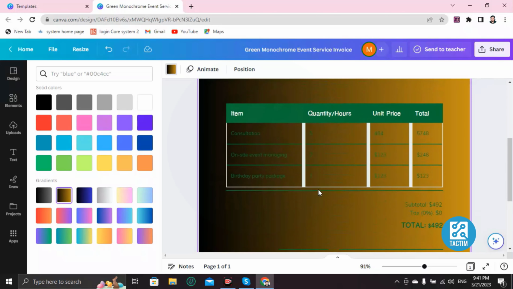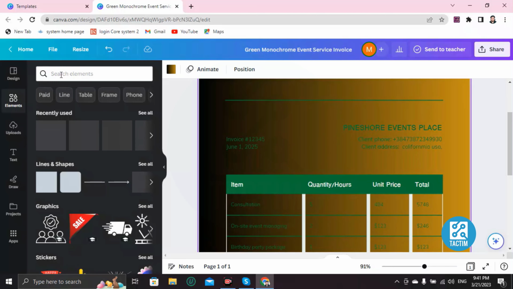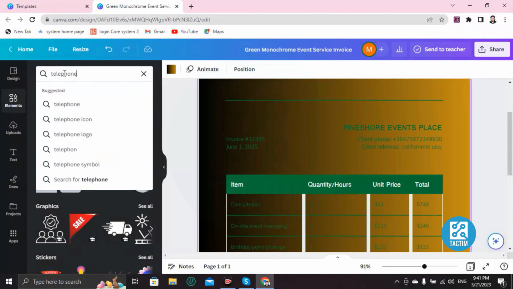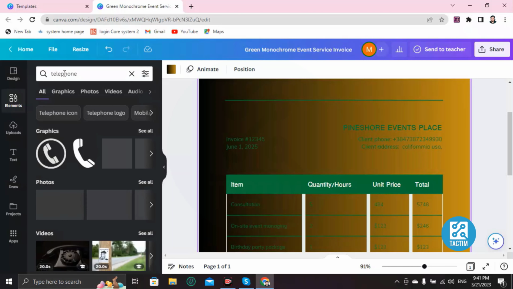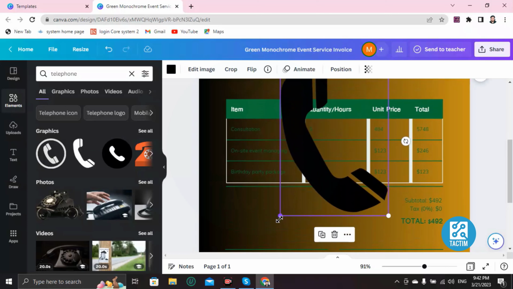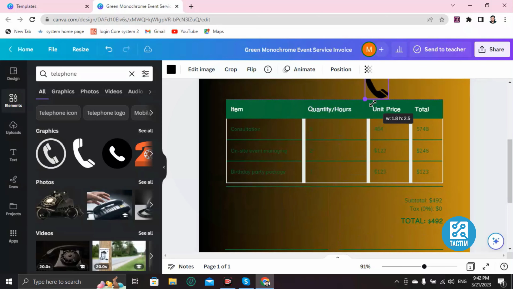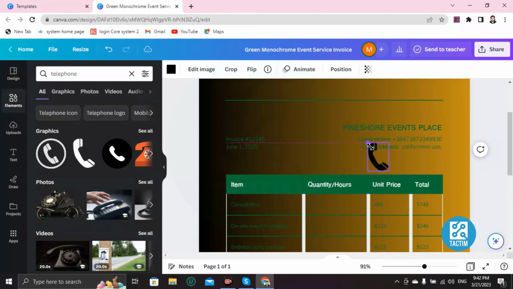Alright, if you want to add some elements here, like a telephone icon, go to elements, search telephone, and press enter. You will find many telephone icons. Just pick one, but this is so big, how can you make it small? Press your mouse here and you can do like this to make it small. Then just drag it with your mouse to add it here like this.